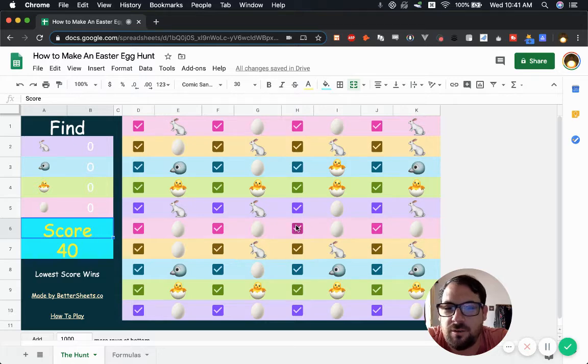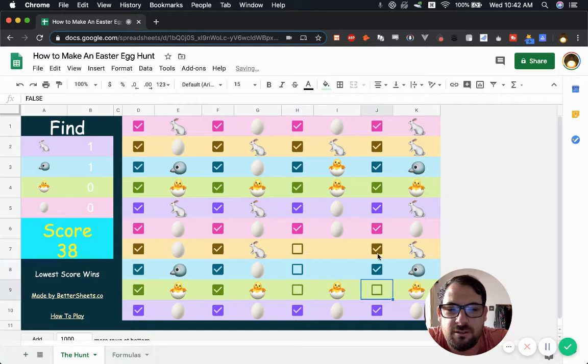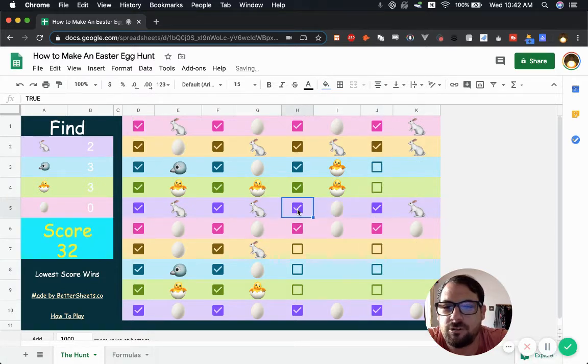It only does that when you get all of the eggs. So if you found all the eggs, even if you don't find all of the other items, this turns on and off with this.